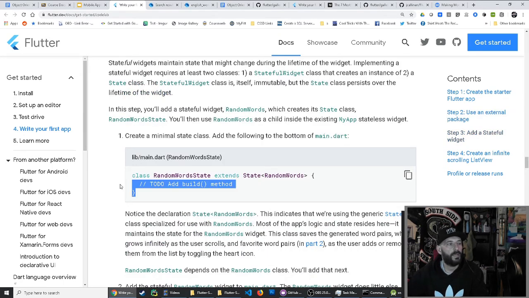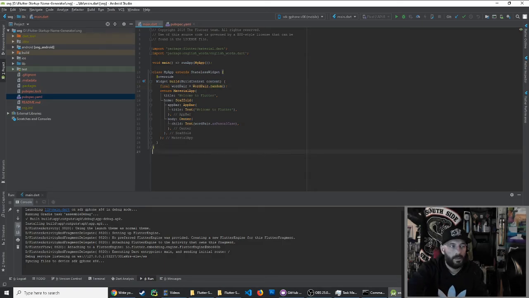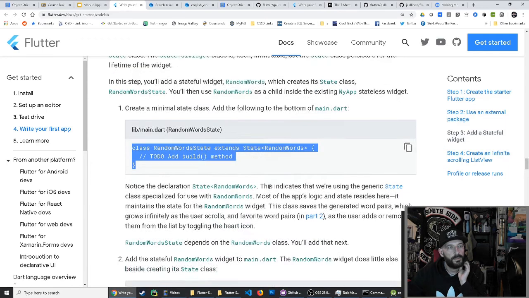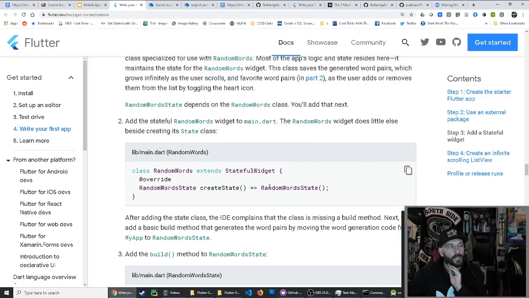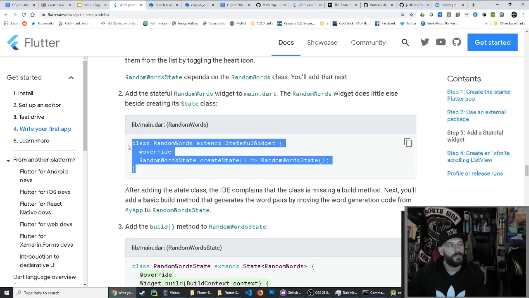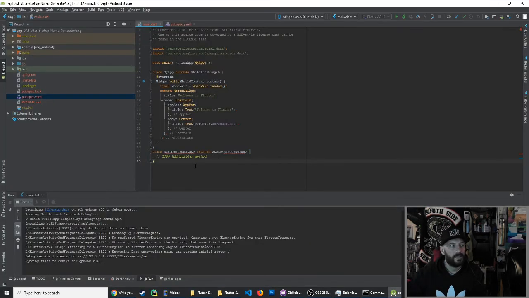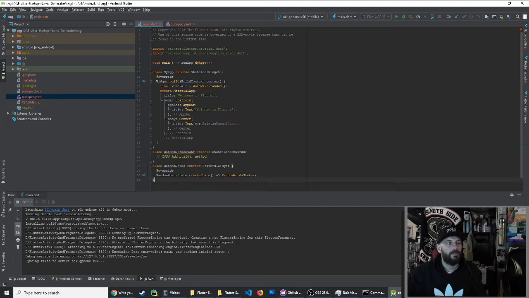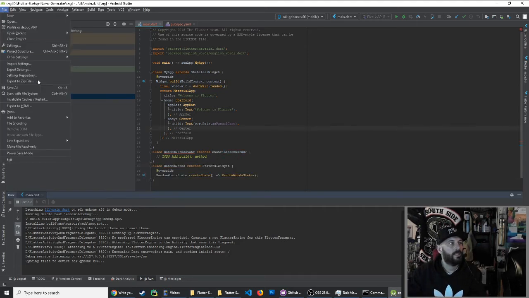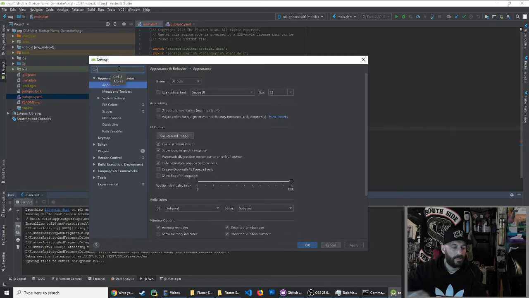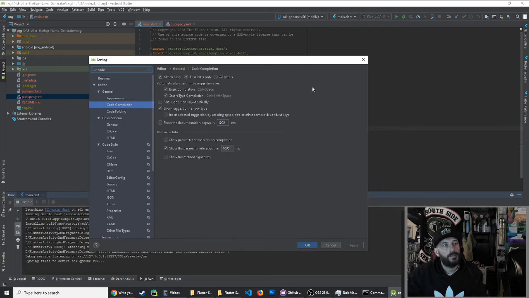But all right, so at the bottom of our main.dart, we're going to add the beginnings of our stateful application. And in addition to that, we have a class that is going to reference random words. Let me see, why don't I bump up our code size a little bit.